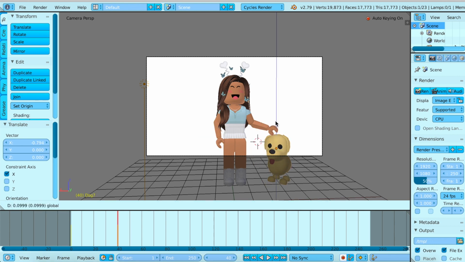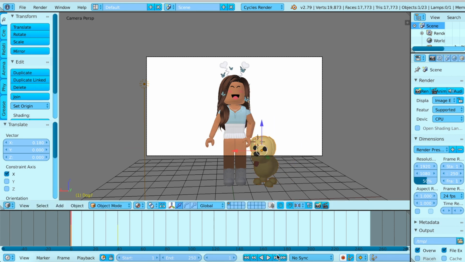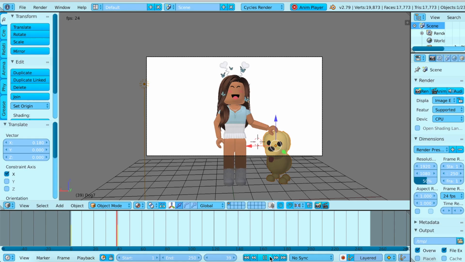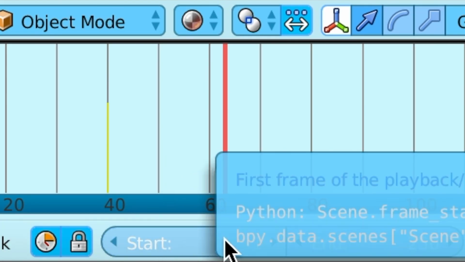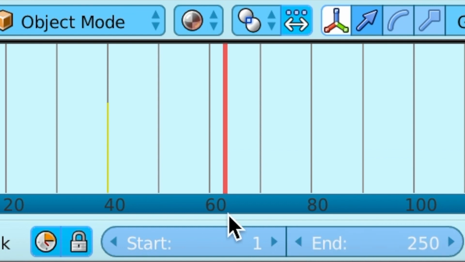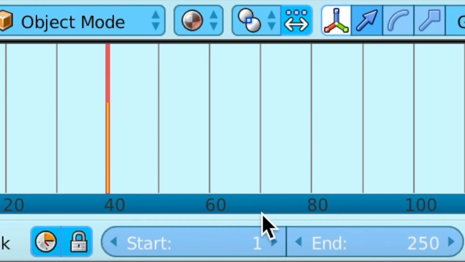And I'm gonna have the dog move like this so that it looks like she's petting it. Now if I go to the start and click play, this is what I see, which I think is pretty good. So now at the bottom where it says start, I'm gonna leave it at 1, but I'm gonna change it to where my animation ends. So mine ends at frame 40, so I'm gonna change this from 250 to 40.